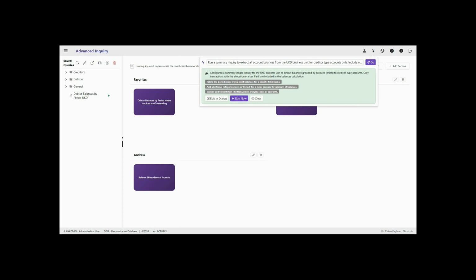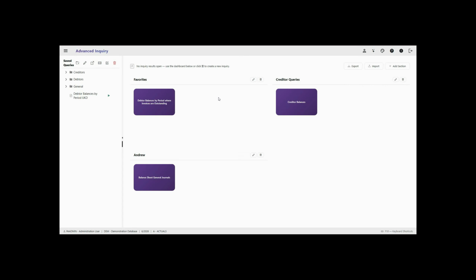So in this case, it has configured a summary ledger inquiry for UKD business unit, extracting balances, grouping it by account based on the creditor type accounts, and looking for allocation marker paid. So a very clear statement of what it's going to extract. It also offers some other elements here where you could perhaps embellish or expand on your query. If you're happy with this, you can either run it immediately or have a look at the criteria it's built. And I'm going to look at the criteria to show you how it has filled these in.